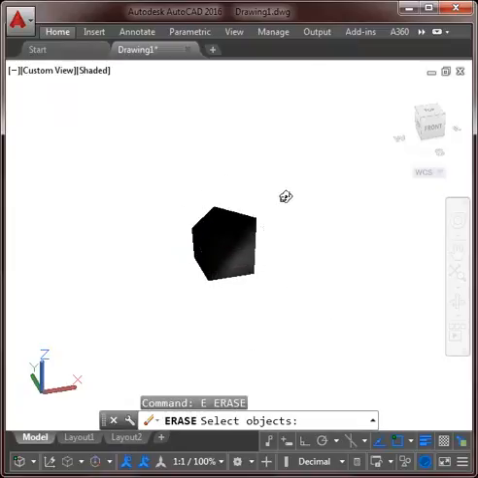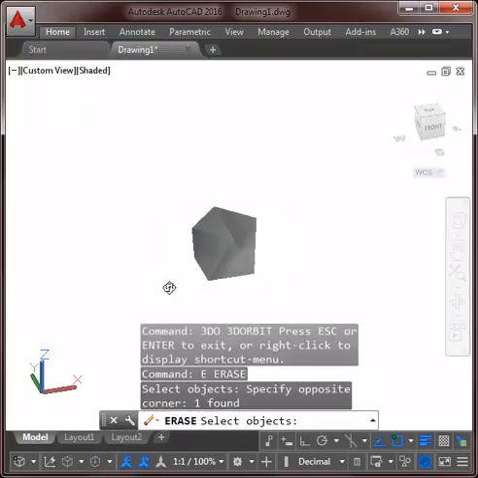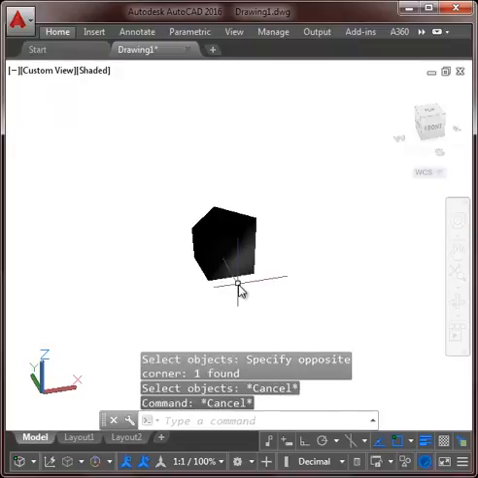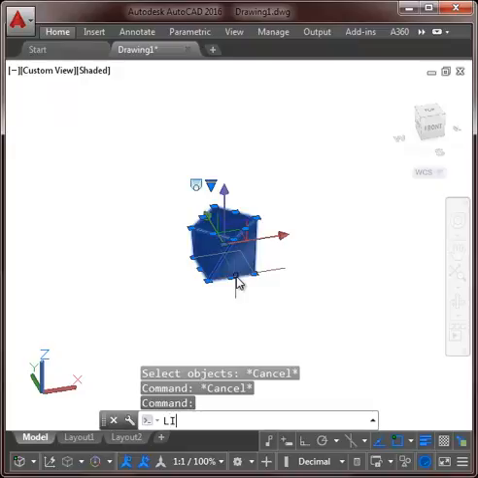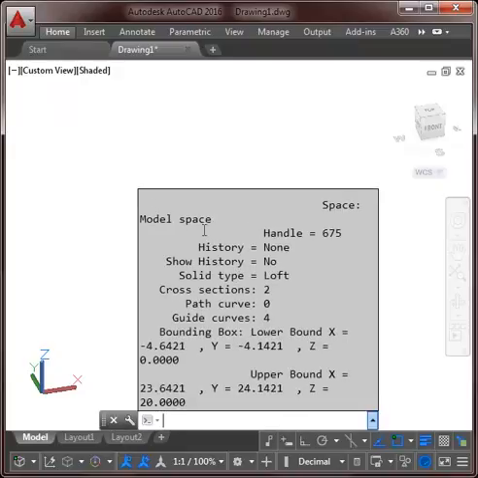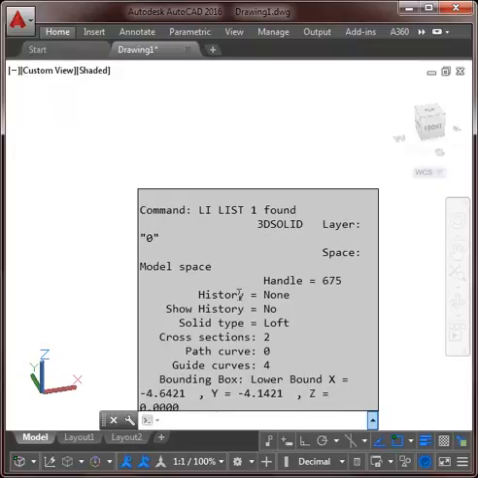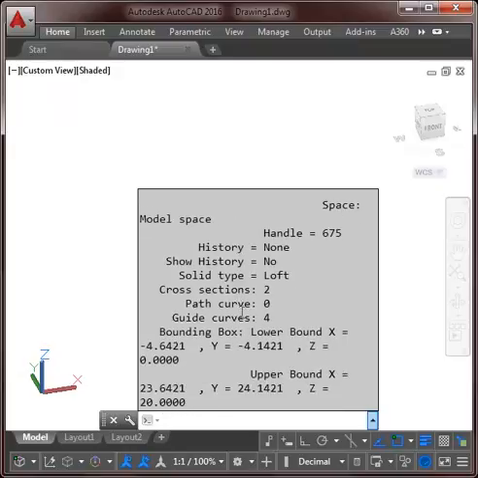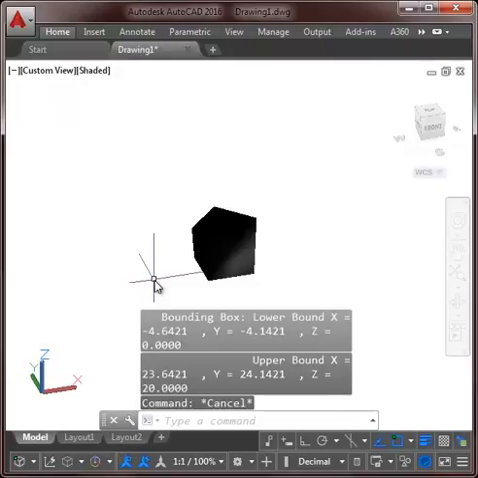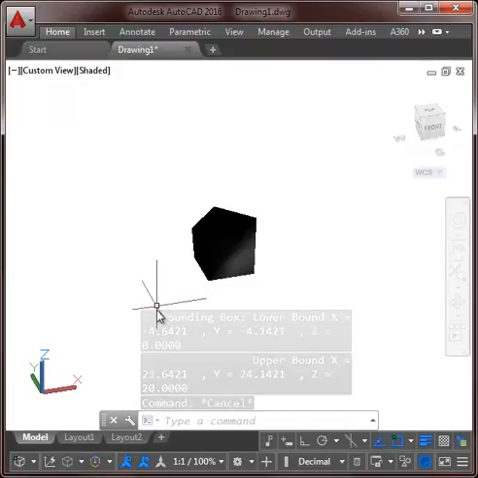So of course if I go to erase this, you can see that there's just one object found, and it's taken the squares, the lines, everything, and just turned it into a loft object. If I list it, you can see it's a 3D solid in model space, etc. So that is the loft command, and I'm just going to show you one last thing here.